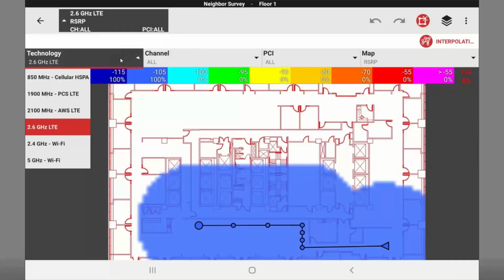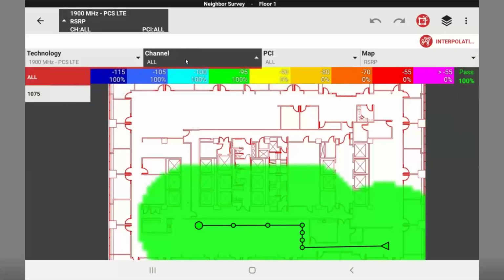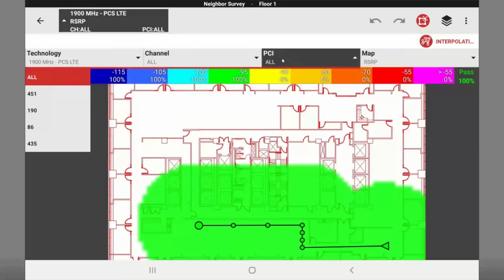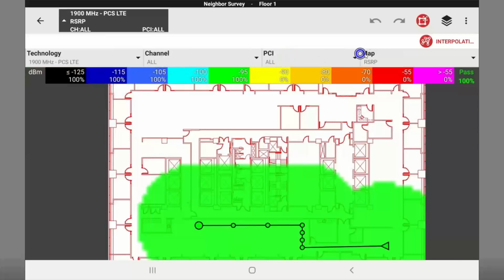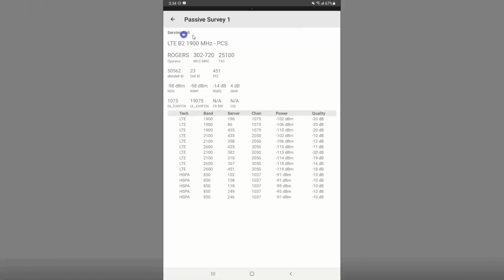And if I select 1900, I'll see that I have 1 channel, but I have 4 PCIs. And this is my RSRP map. And if I click on it, I see this is my serving cell. So I have more data since it's a serving cell. I could see the SINR, whereas in the neighbor cell, I cannot capture the SINR, only capture the RSRQ. And if I have a compatible phone, I will always also see the CQI.